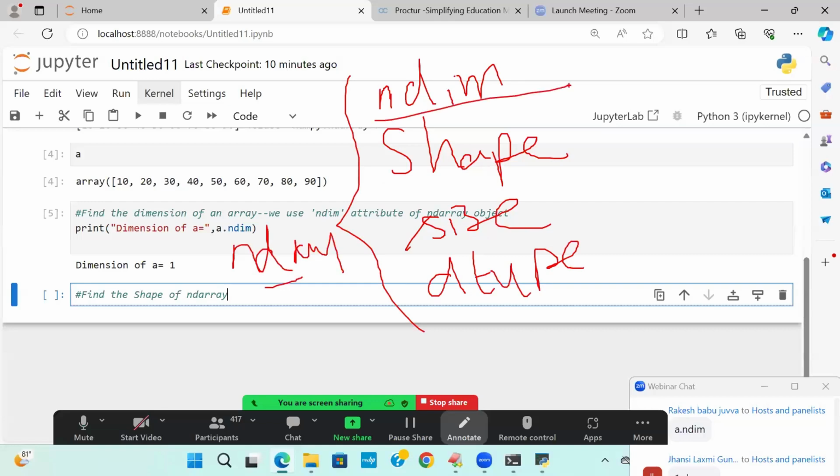Dimension means what? Rows and columns is called 2 dimension. No rows, no columns, only a horizontal line, that is called what? 1 dimension.